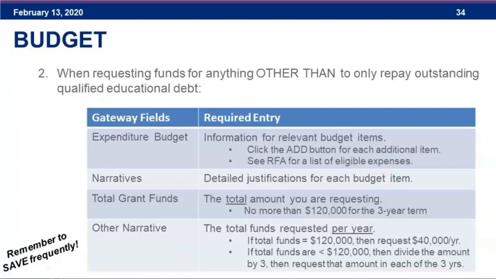The second type of budget is if you're requesting something other than money for outstanding qualified educational debt. Half of the fields will be the same. The first two fields will be different, where it says expenditure budget and narrative. So for the expenditure budget, if you're an institution, perhaps you're a private practice and you're asking for money to recruit and retain a physician to that practice or to expand your practice, we're looking for you to name the individual relevant budget items that will be applicable to this particular grant opportunity, and I believe we'll look at that a little bit later.